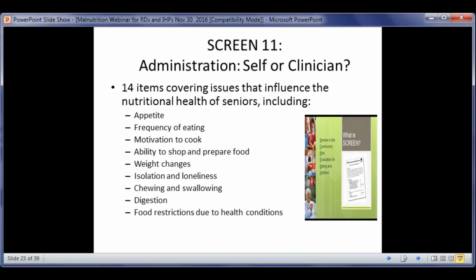So as I mentioned, Screen is our 14-item validated tool for seniors living in the community, and it addresses these 14 items. And it gives you a score. Less than 50 would be considered a senior at high risk and would require further nutrition assessment, including assessment for level of malnutrition.